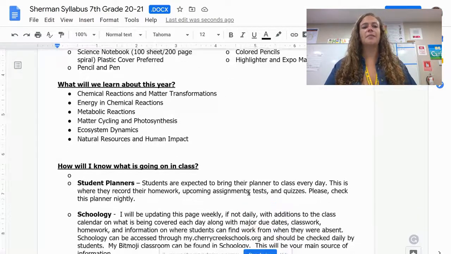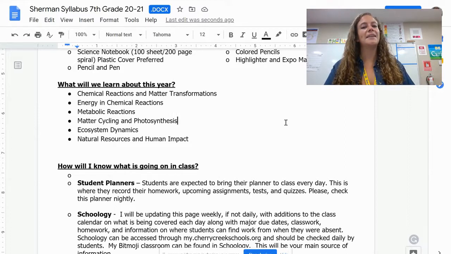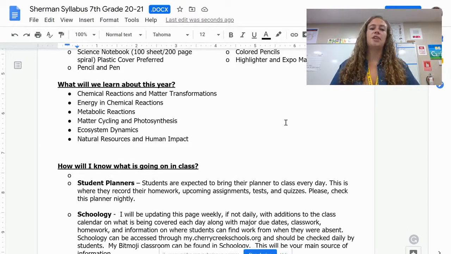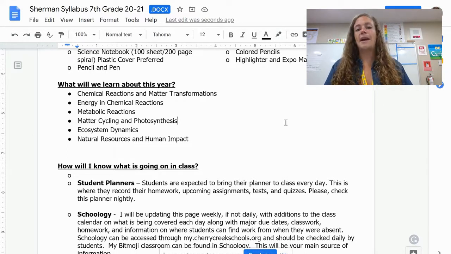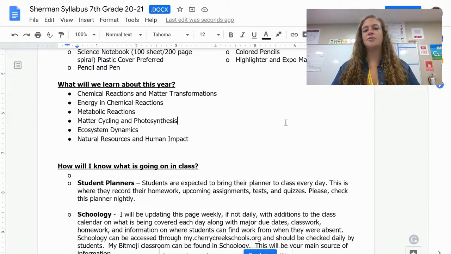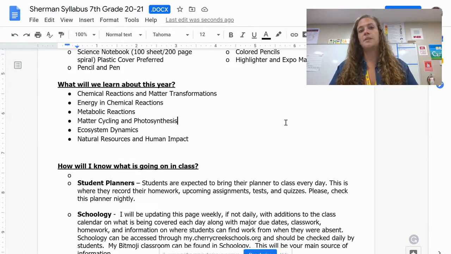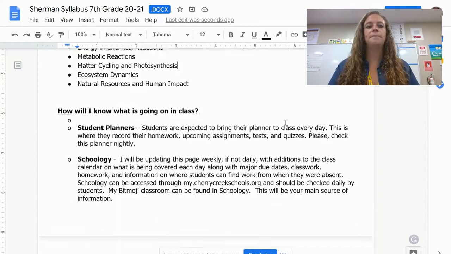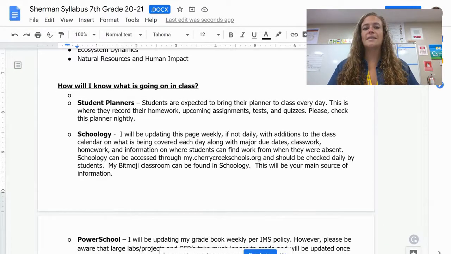What are we going to learn about this year? We're going to learn about chemical reactions and matter transformations. You're going to get to use that periodic table. We're going to learn about energy and chemical reactions. We're going to dive deeper into metabolism and metabolic reactions. We're going to talk about how matter cycles through the environment and photosynthesis. We're going to talk about ecosystem dynamics and natural resources and the impact that humans are having on Earth, good and bad.